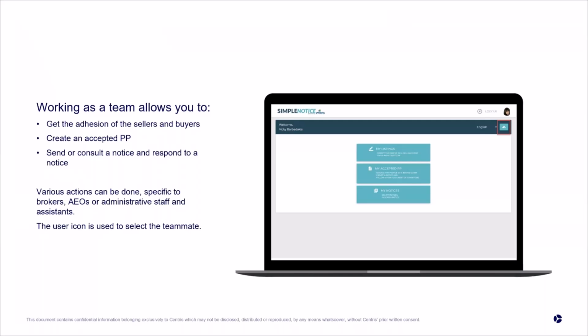So if you're already using Simple Notice and you're working in a team, you can get the adhesions of the sellers and buyers. You can also create an accepted promise to purchase. You can also send or consult a notice and respond to one if you work in a team.